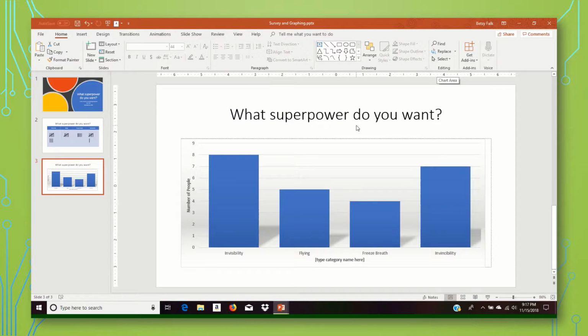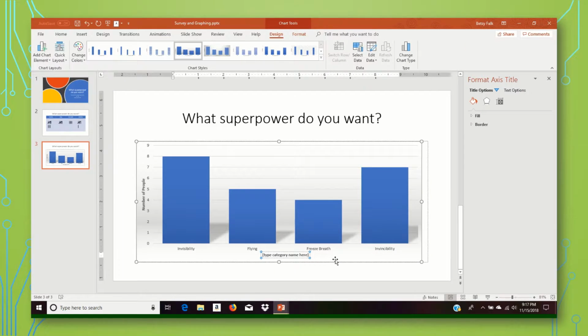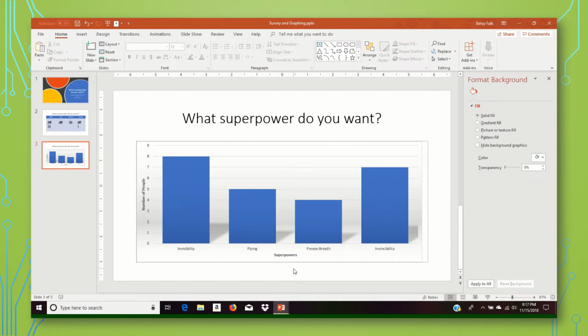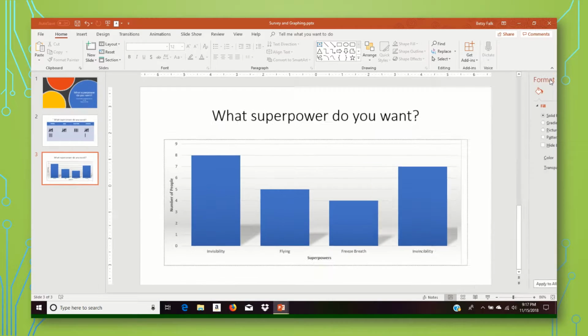So now we see I have a title up here, I have a title on the side, but look, at the bottom I need a title down here. So where it says type category name here, I'm going to triple click and I'm going to type the category name, which for me would be superpowers. Okay? Great. And if this pops up on the side, I can just close it back down.